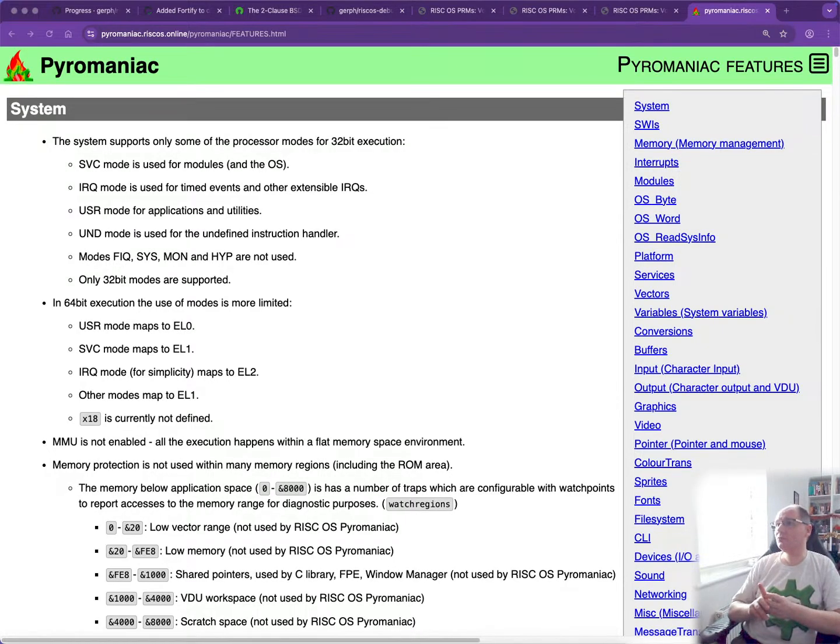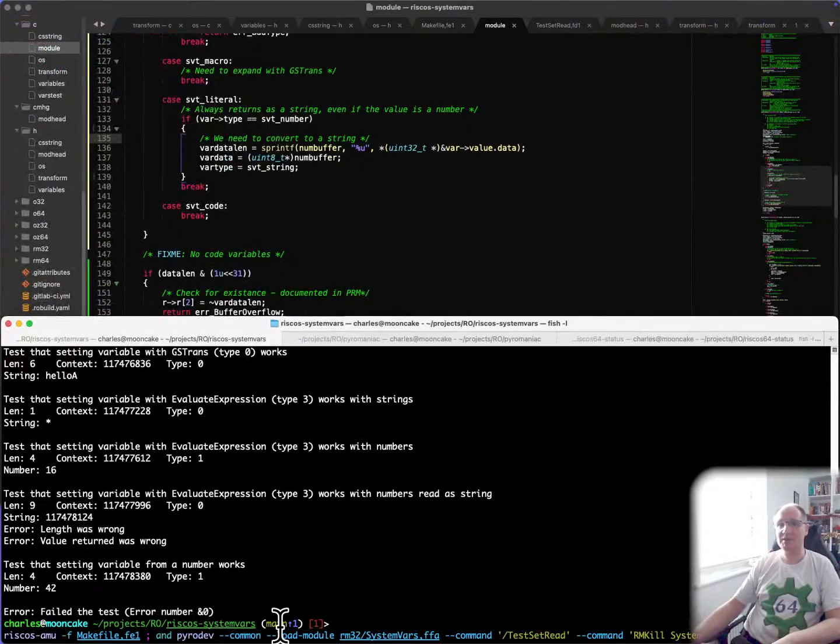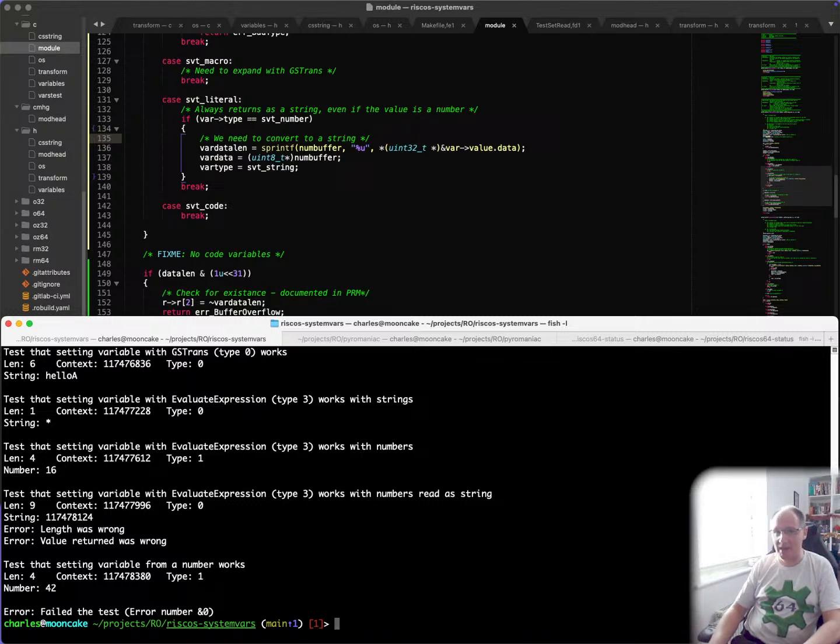It's a relatively powerful system, and you'll see that when I'm running things here through pyrodev, in this command here, that's running it on the local version of RISC-OS Pyromaniac. When it needs to run the ARM code, it runs it through the emulation, but all the rest of it is all in Python.